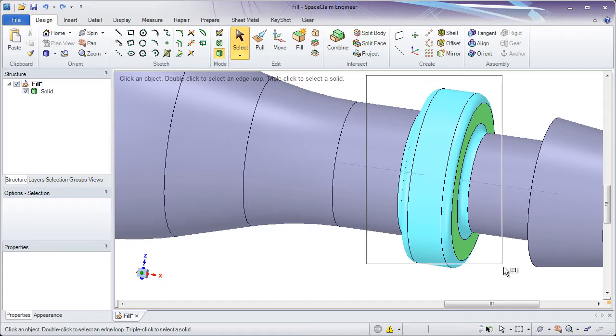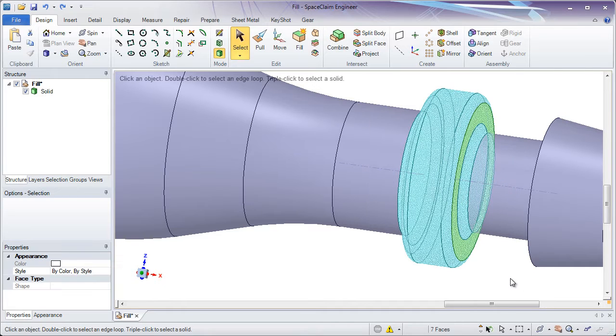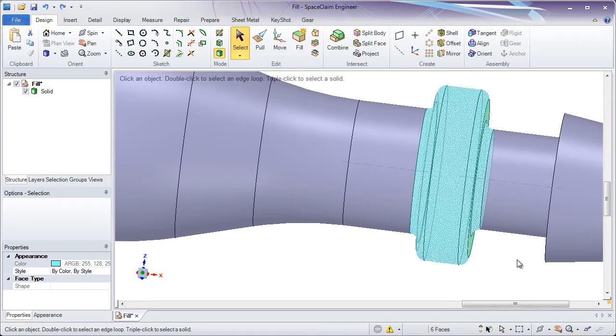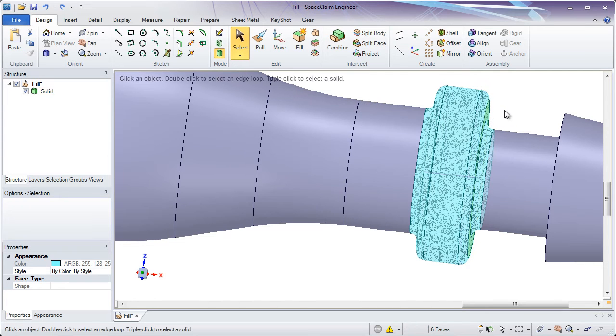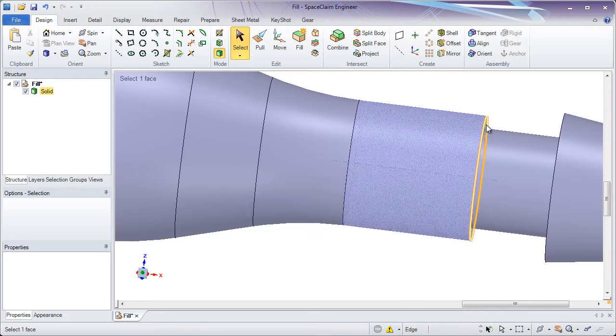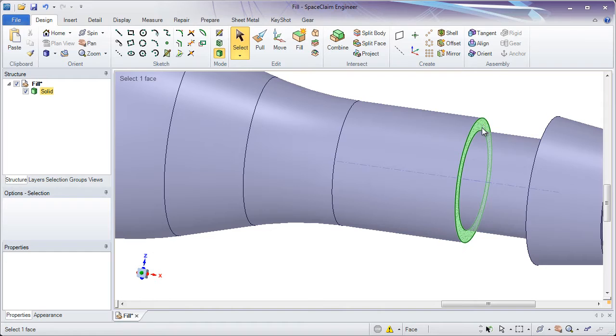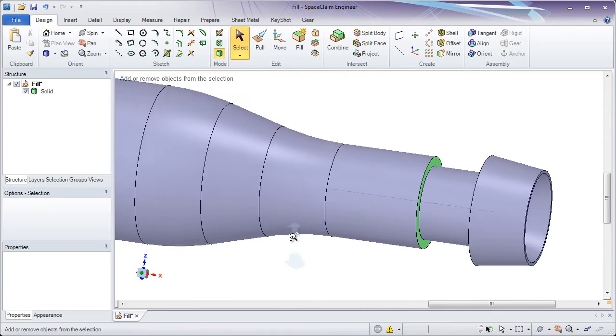So in order to give SpaceClaim some information on where it should stop extending, oftentimes I'll control unselect a face. So by control selecting that green face, I've removed it from my selection. So now this cylindrical face extends to the green, and this cylindrical face extends to the green. So now when I hit the fill tool, it knows to extend it to this face, extend it to this face. So again, it's always important to think about how those faces are extending to remove the geometry you have selected.